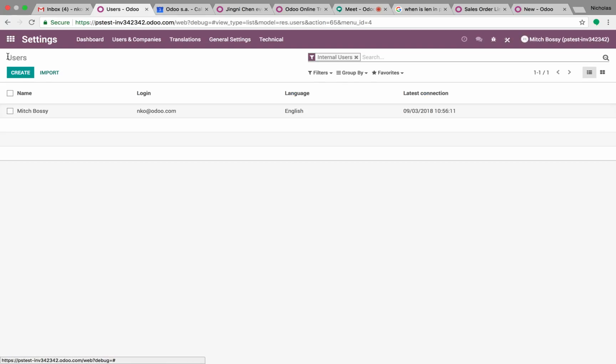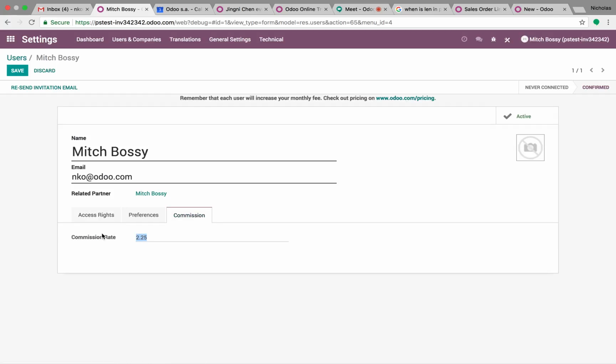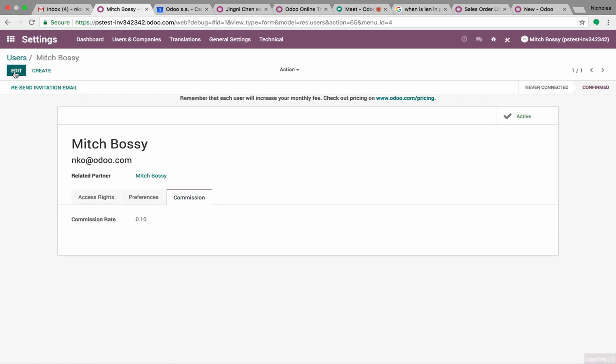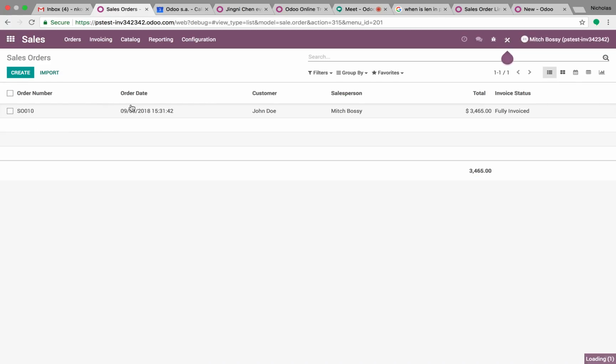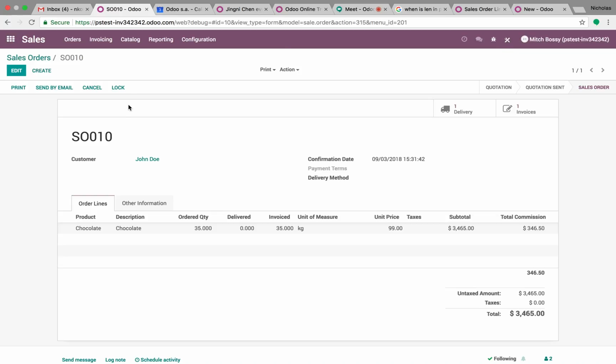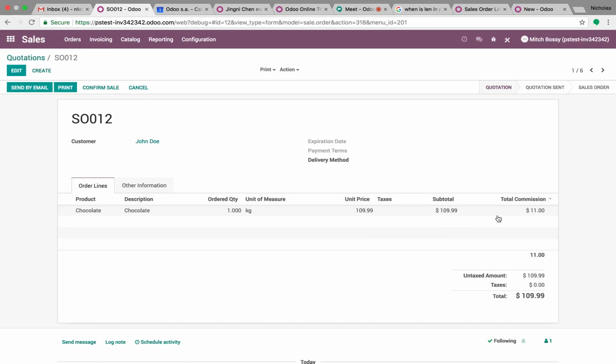Where do I set what I earn as a user for commission? Here. Maybe we want to give 10% to our reps. That's fine. Let's go back to the order. That's already confirmed. Let's go back to the quote. You'll see now the 10% will automatically adjust. Now we're looking at 10% of $109.99 is roughly $11.